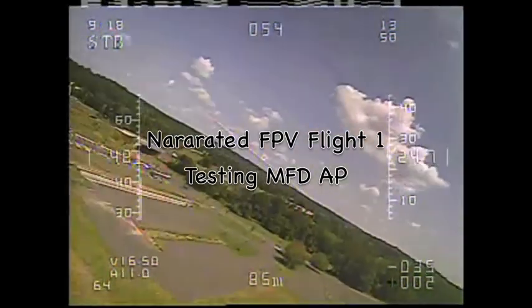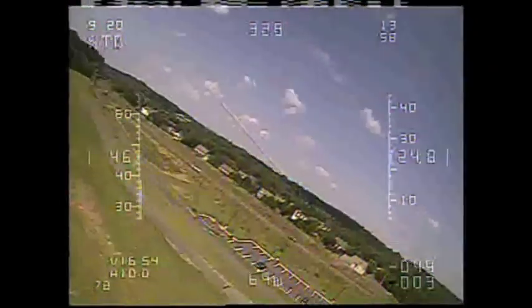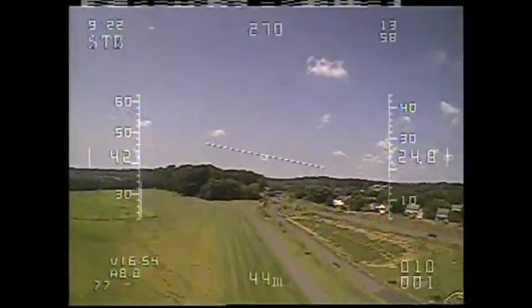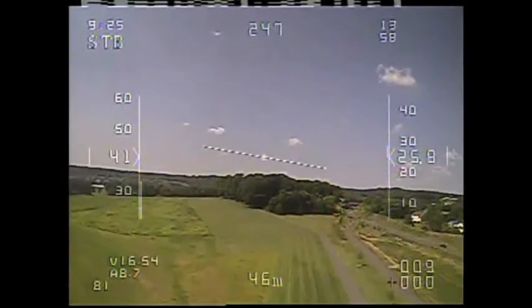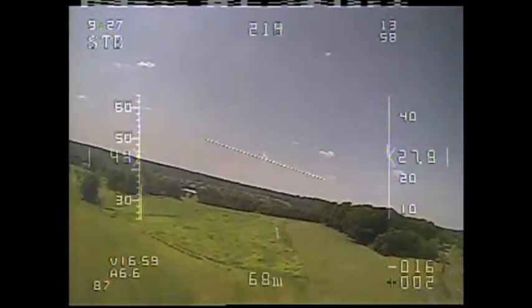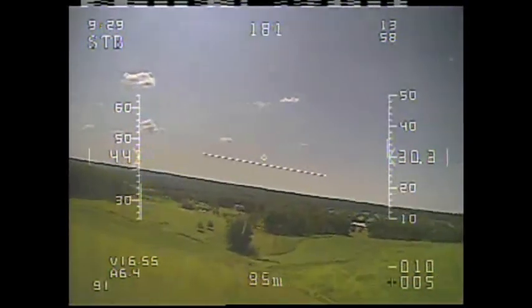Okay guys, so it was a great day to fly. It was very sunny and there was not too much wind, just enough so I had a nice headwind on the way out. It was about 4 knots. But I think I'm just going to familiarize you guys with my new OSD.